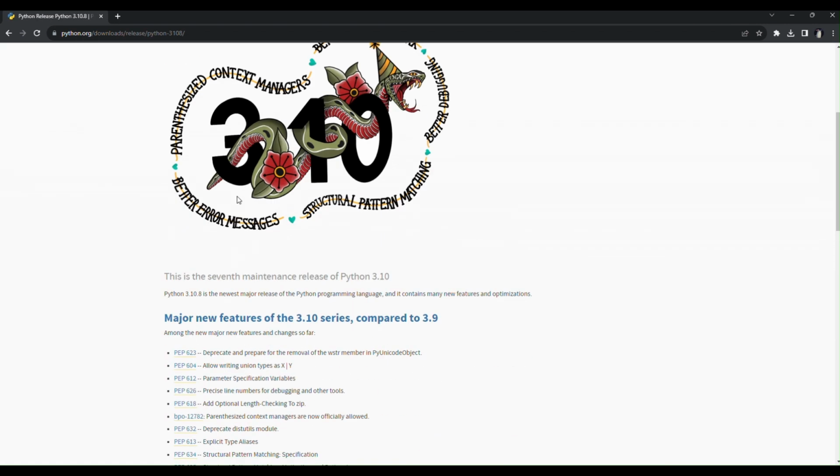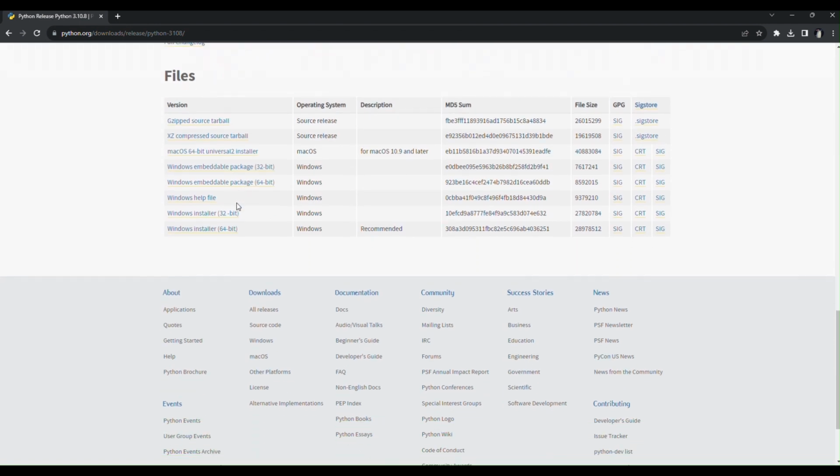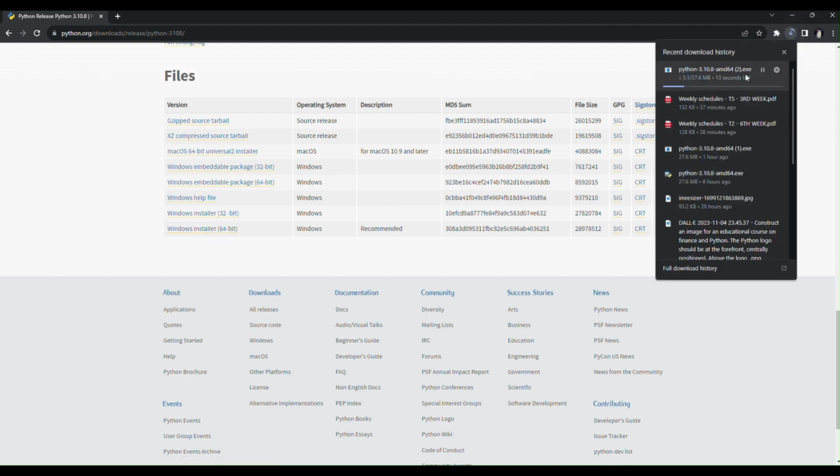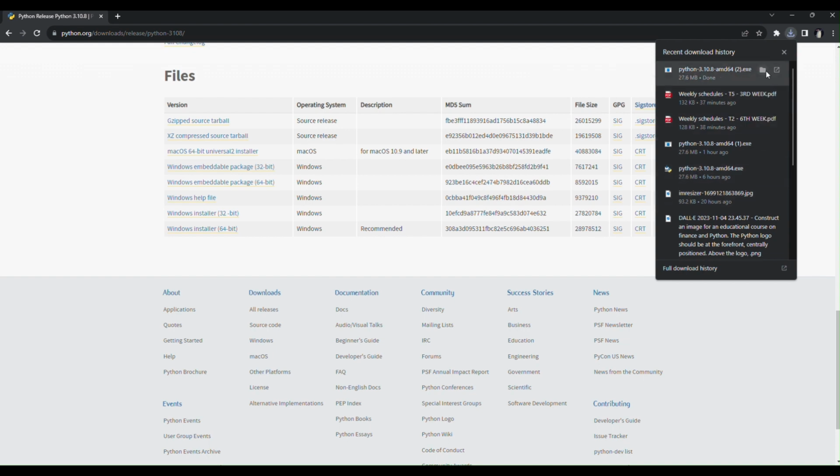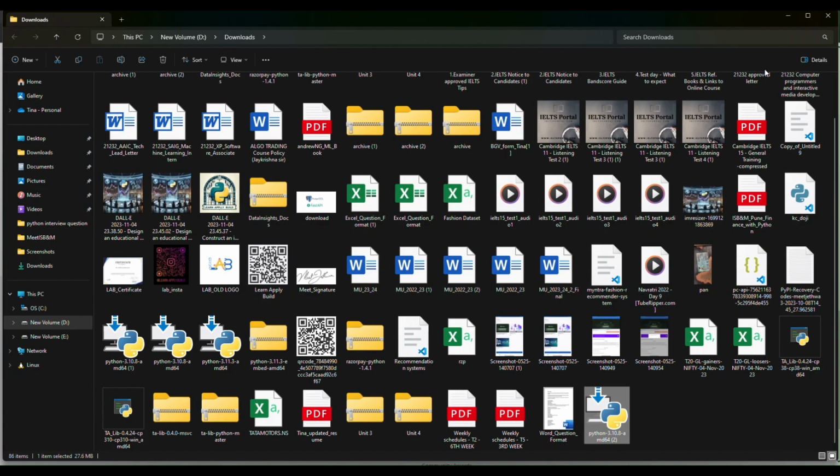So once you have that, just scroll down, and for the Windows users, you can install the Windows installer, that is 64-bit. Just click on it and it will download the Windows exe file. Once that file is downloaded, just double click and follow the steps, that is next, next, next, next, and then just install it, right?